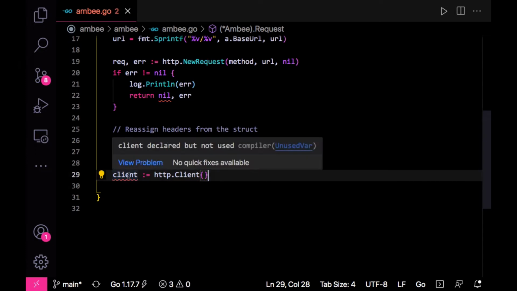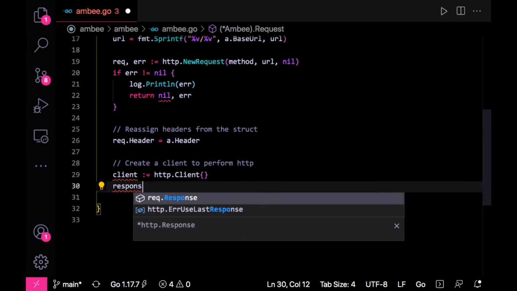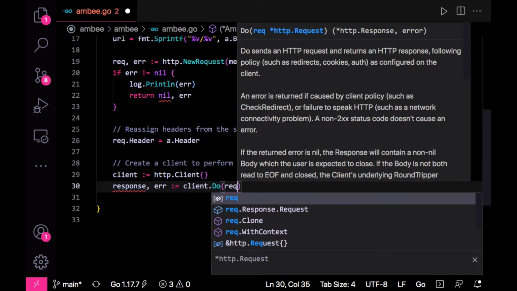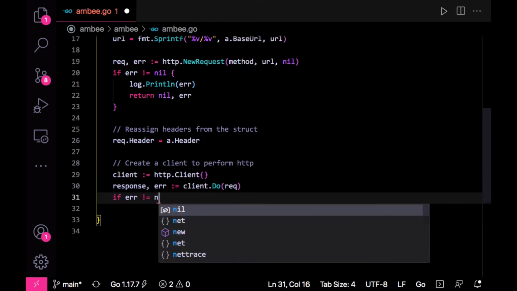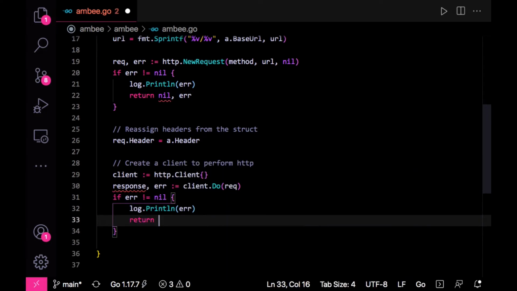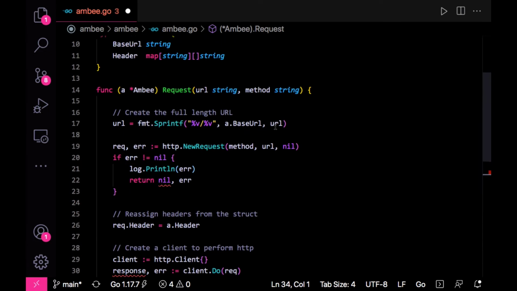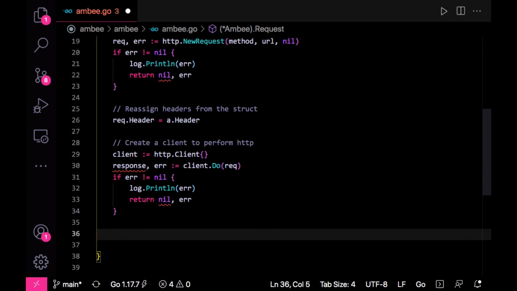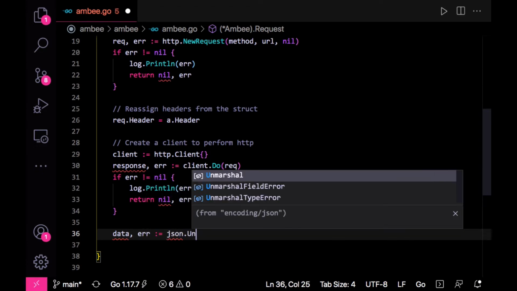Hold on. What's it telling? Declared but not used. Now let's do this. Response, error. That is nothing but this client will do the request. See that. If there is an error, then log that error, else return a nil with the error. At this moment nil, because we don't know what will take it though. So we can see that request is doing all these things. Now I want to keep this response, so I'm going to take a data, error. I'm going to use JSON unmarshal.